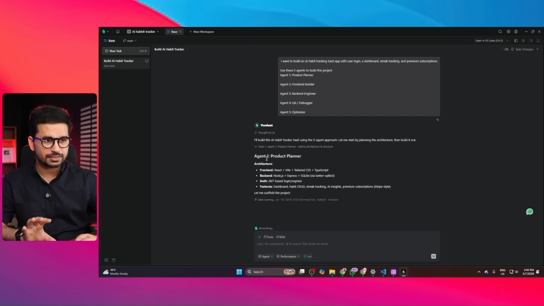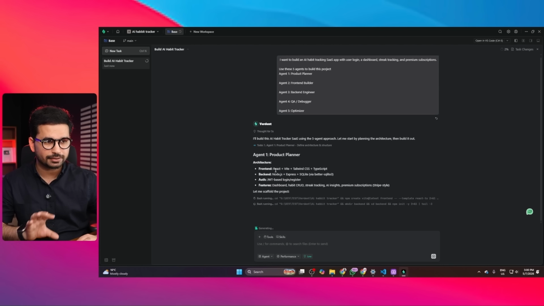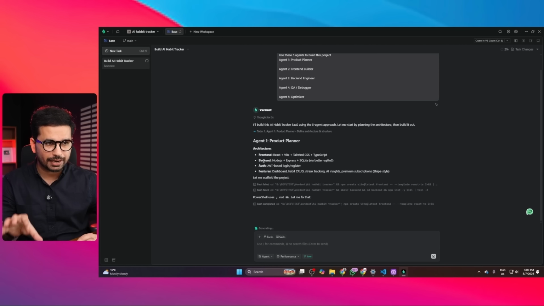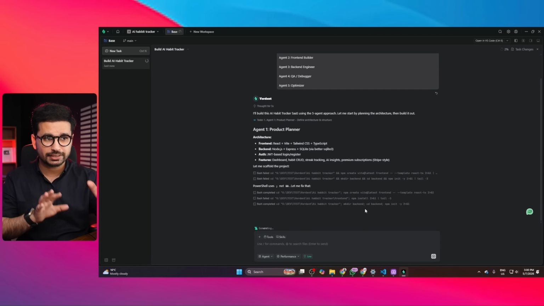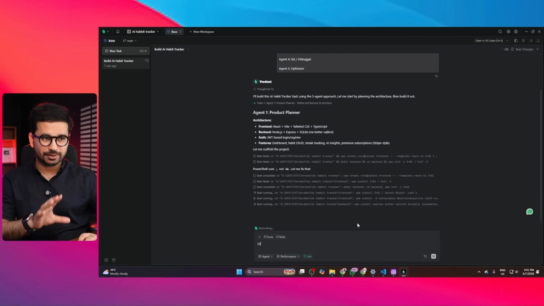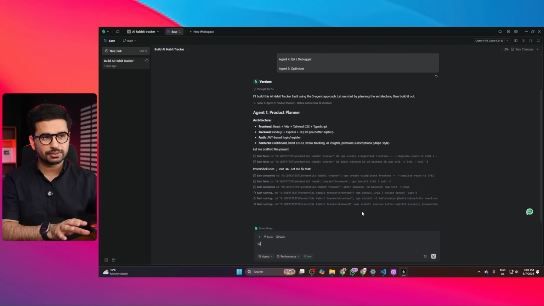You can see right now the first agent has started working, which is the product planner agent, and the product planner agent has already started analyzing our prompt, and after analyzing it has decided that it is going to build this project inside React, plus it will use Vue.js and it will use Tailwind CSS and TypeScript. Then backend. So before it starts building this project, it is first just completing this product planning phase. So I think we can just wait for it to build this project, and as soon as it is ready, then we'll just come back and we'll review it and see how it has used multiple AI agents to build this project for us.